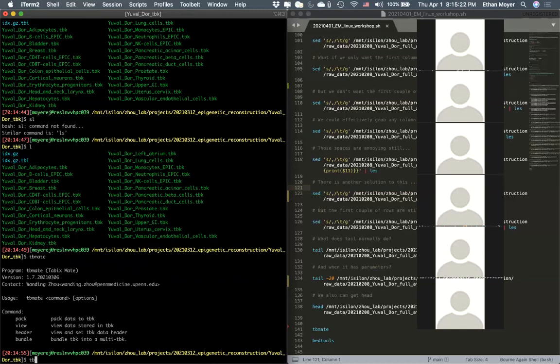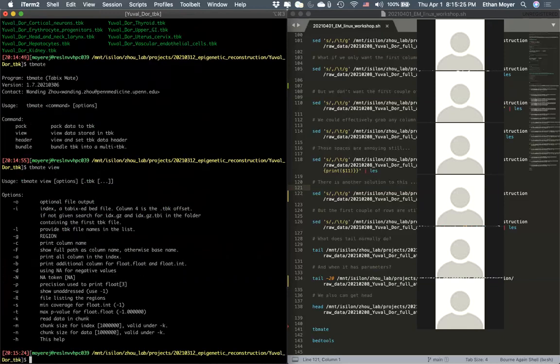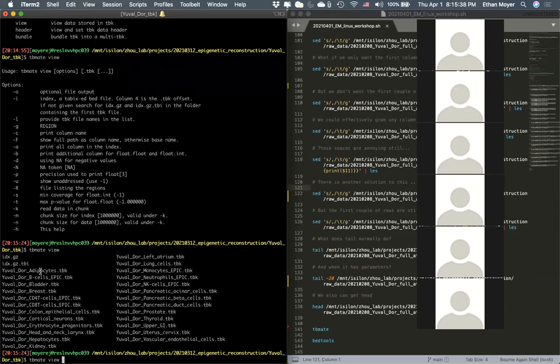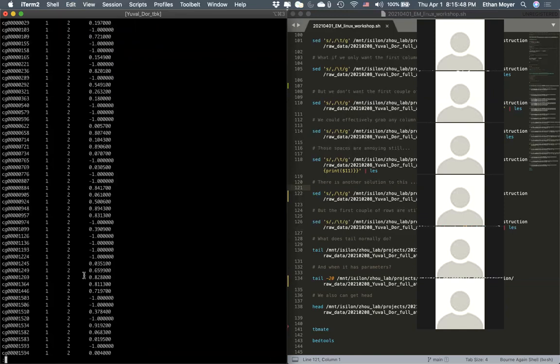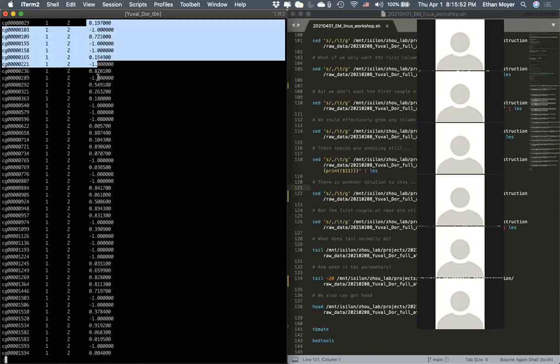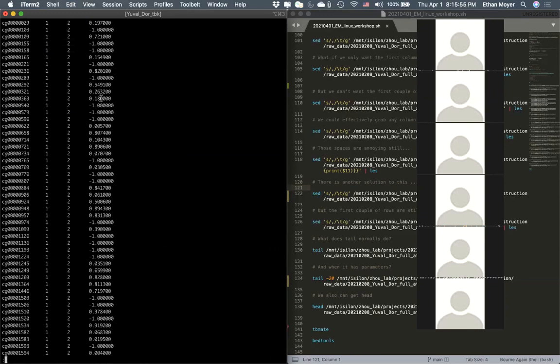What you'll be concerned with is tbmate view, which prints out the usage, some things you'll need to know, though not all of them. Normally we can view the contents of a file by doing tbmate view, the file, piped to less, and it shows me the contents of the file. The contents of the file is really the rightmost column.